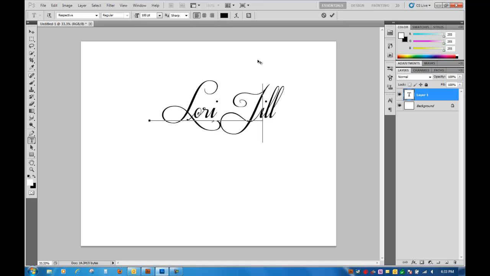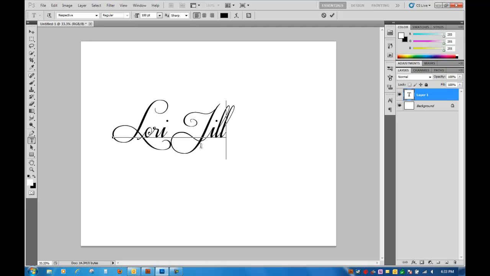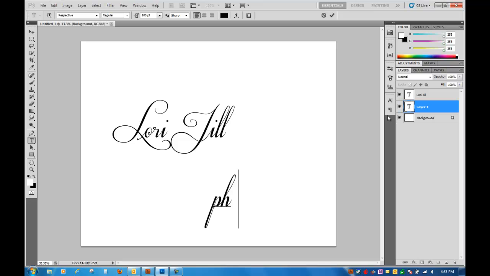Okay, so we're going to use this for the Lori Jill. Now I want to put photography under it, right? So I need another text layer, because I want it to be a different font and I want it to be a different size. So I'm going to click my background, and I'm going to click somewhere else in the image with my text tool. That will give me, as you can see over here in the layers palette, another layer, and this one I'm going to type photography on.